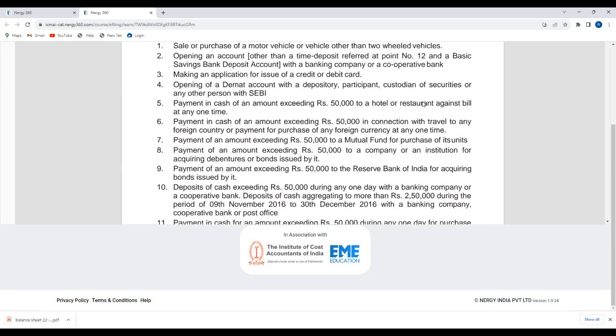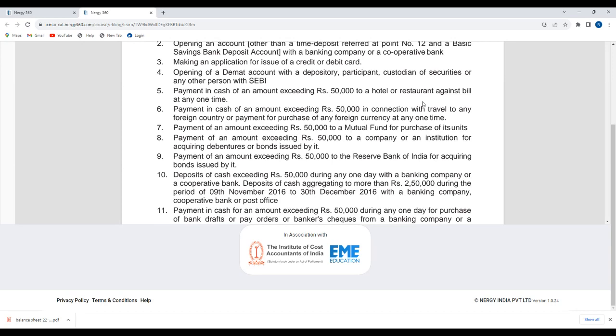Then opening of a Demat account. Of late, everybody is investing in shares. So if you want to open a Demat account, PAN card is compulsory. And any amount of cash deposit exceeding 50,000, again PAN is compulsory. And in case of payment in cash exceeding 50,000 to a hotel or a restaurant, again PAN is compulsory.